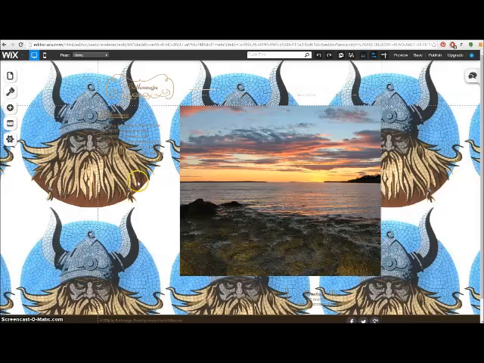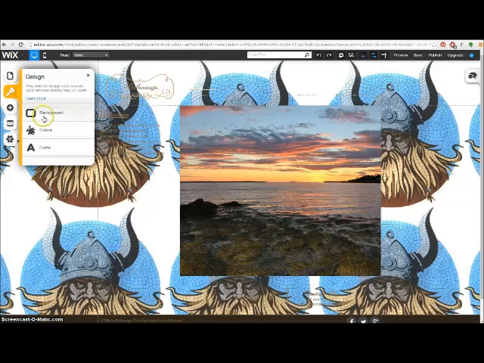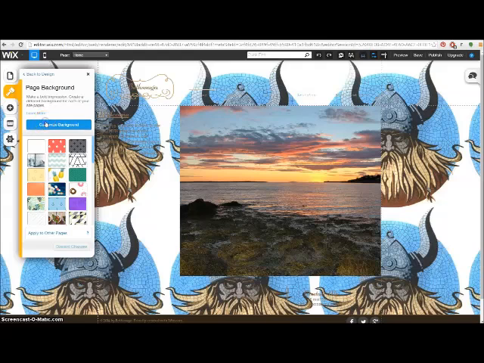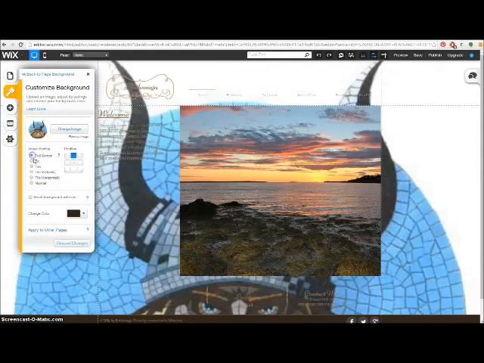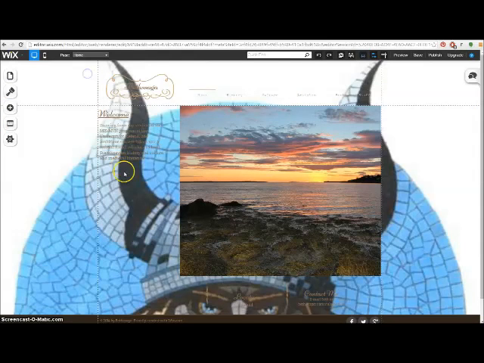Whoa, this is a big difference. Okay, as you can see, the picture that I've chosen is too small, so it's tiling, it's repeating itself across the screen to fill up the whole space. If you're seeing that happen with yours and you want to make a change, you can go to Customize Background and choose a different option here. I'm going to say Full Screen, and already you can see what's happened.